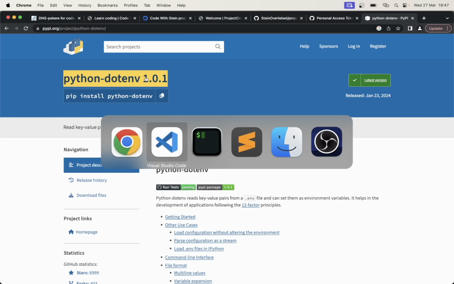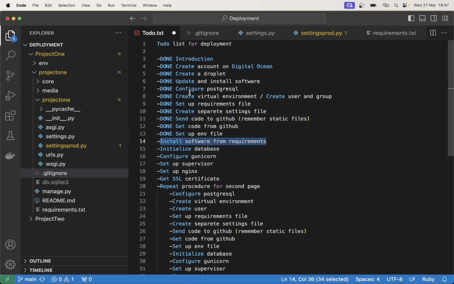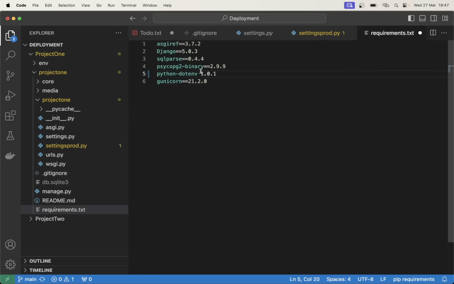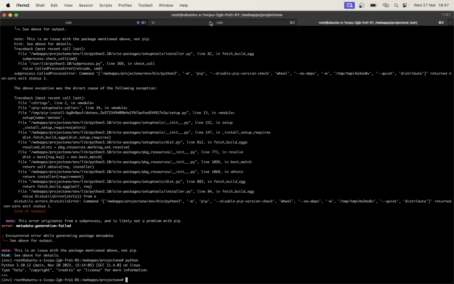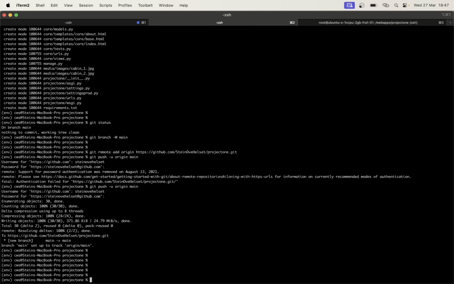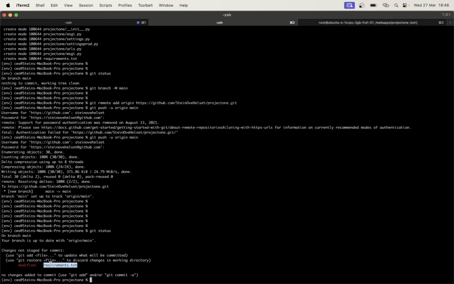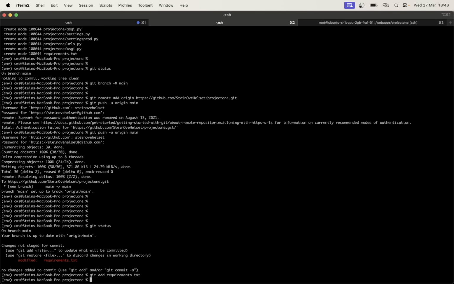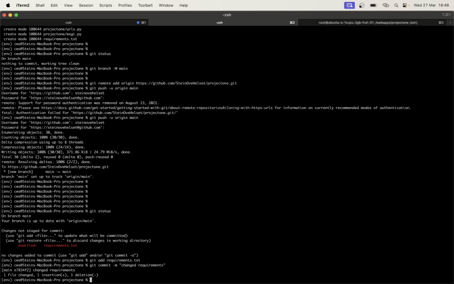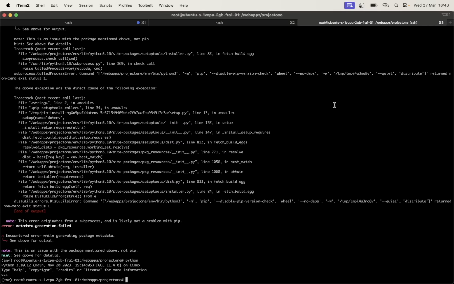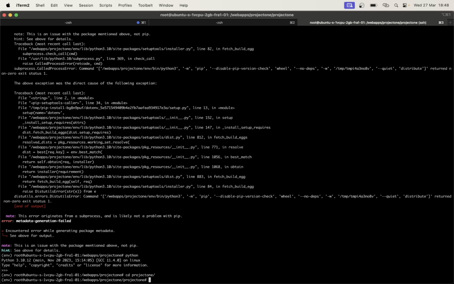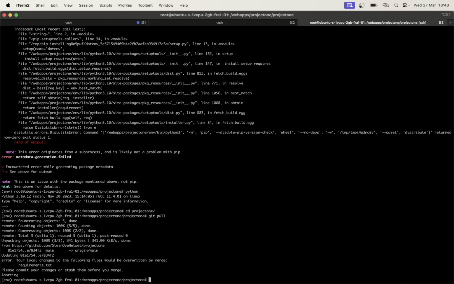So if you just copy this name, go to your Visual Studio Code and find the requirements file, you can replace this == and save. Now I need to send this code to Git again. So if I go to the local host here, then I can say git status. You'll see that this file has changed. So git add requirements.txt, git commit -m changed requirements, git push, and go on the server again, go into project 1, say git pull to pull the latest changes.